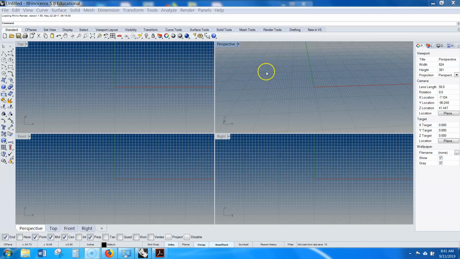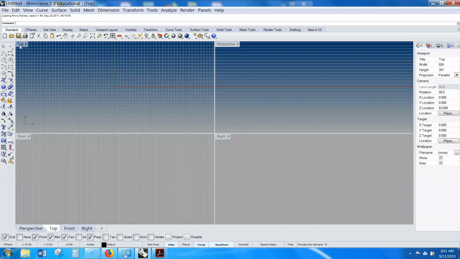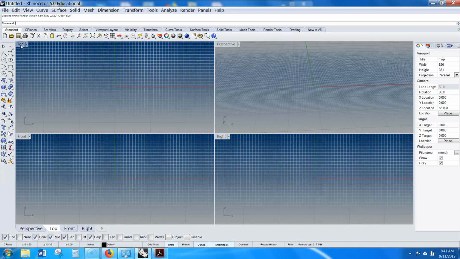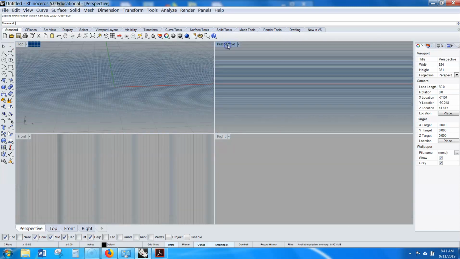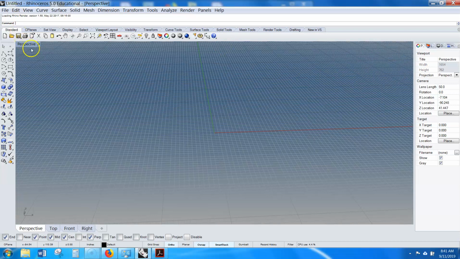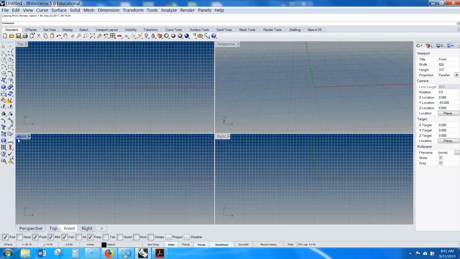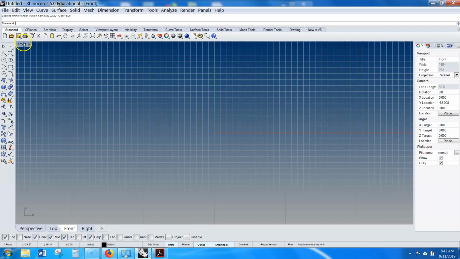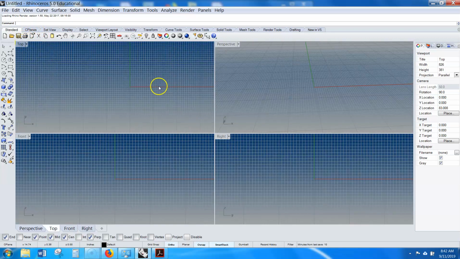Does everybody have Rhino open? Yeah. All right. Let's do a few things. Let's go over this graphic user interface for Rhino again, if you haven't used it much. When you first open it, you should get 4 viewports like this. If you double click on the name of the viewport, it will zoom into that viewport. Okay? So top is the plan view.